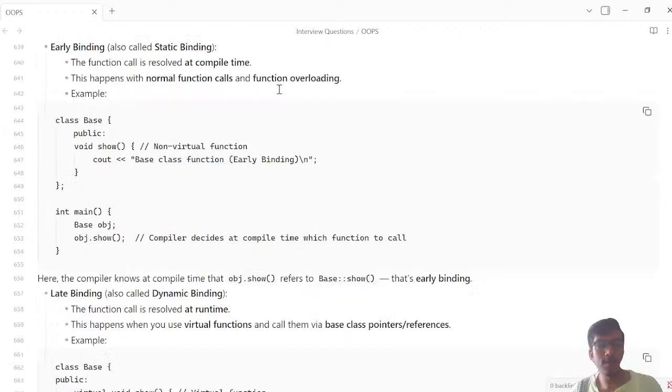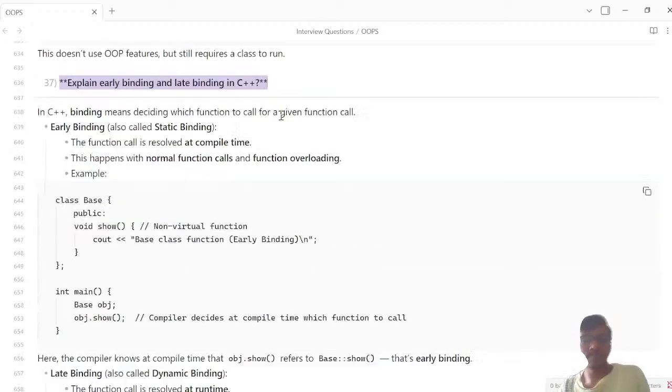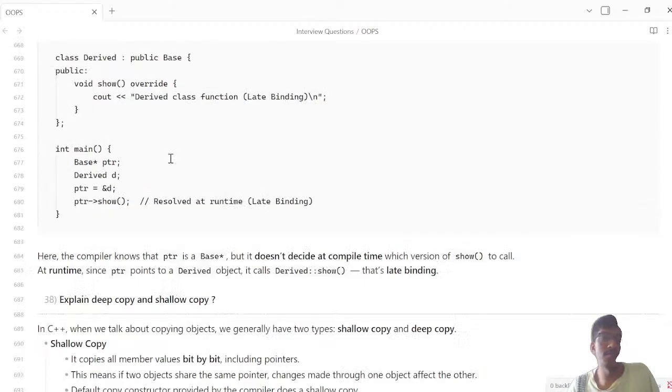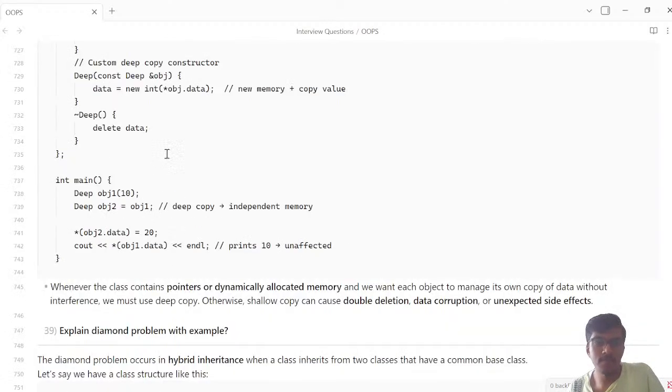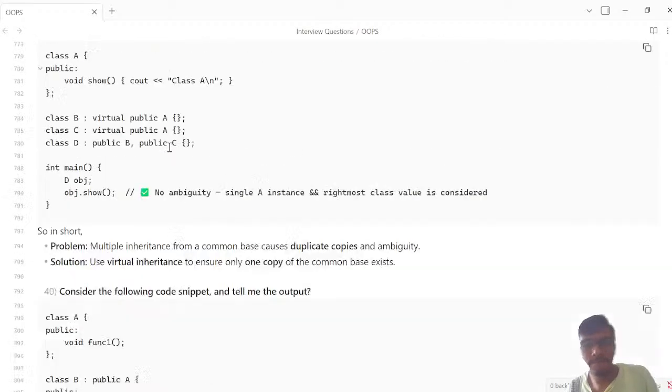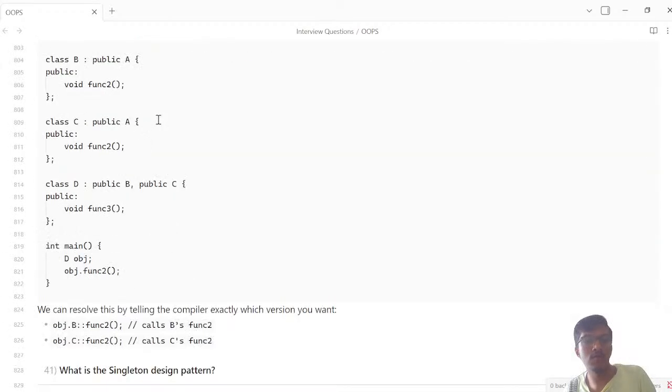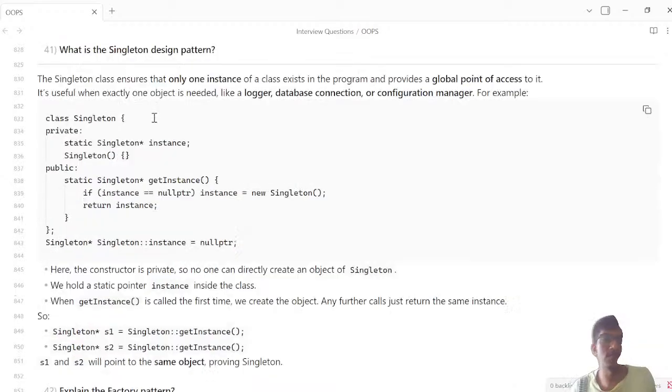Now explain early binding and late binding in C++. I'm just seeing what all things are left to cover.